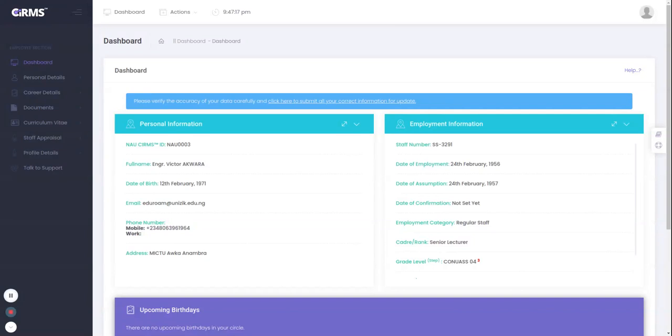In the first video we talked about the login setup of the CIRMS. The second one we talked about the dashboard and the personal details tab. So in this case, we're going to talk about the career details. So we click on the menu that says career details to have the subsections exposed. So here we have area of specialization, qualification, experiences, events attended, publication, job schedule.